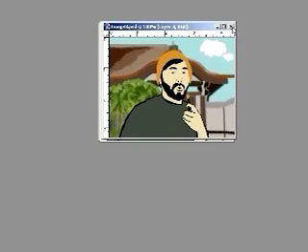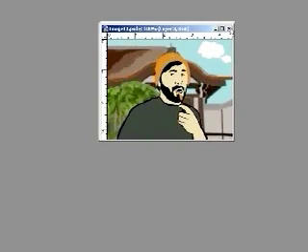Once the keyframes are created, you can put them together in an animating program. Here's an example of a frame-by-frame animation.